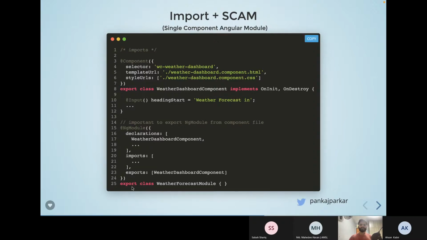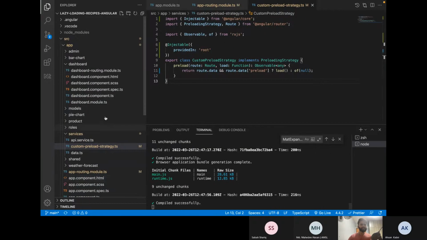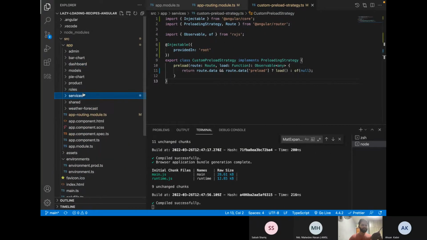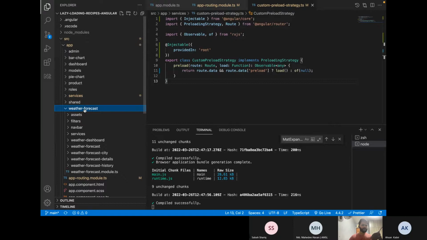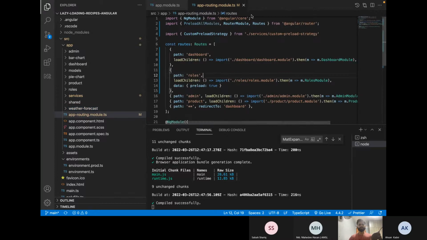So what I did is, from this particular GitHub repository, I got this weather component code, and I put it inside my application. If you look at this, I have a weather forecast folder, and that contains all the components related to this weather forecast widget. Okay. Now the thing is, I have to load this. So how can I do that? Okay, so let's try to load that.